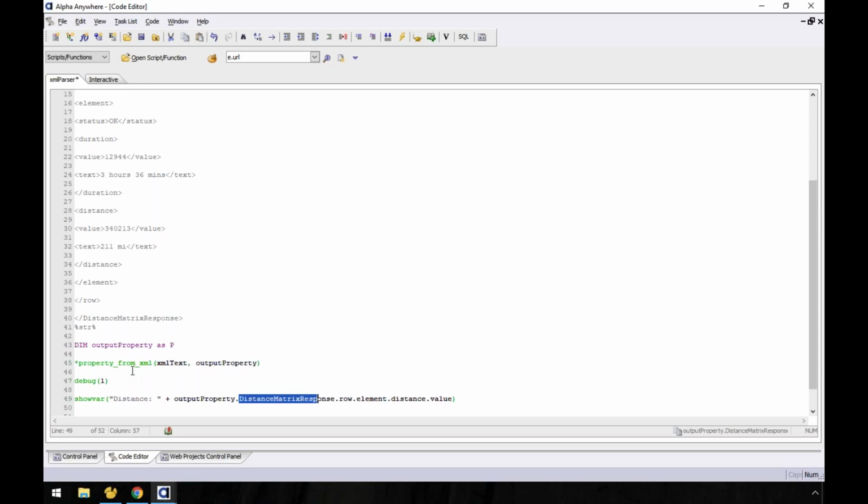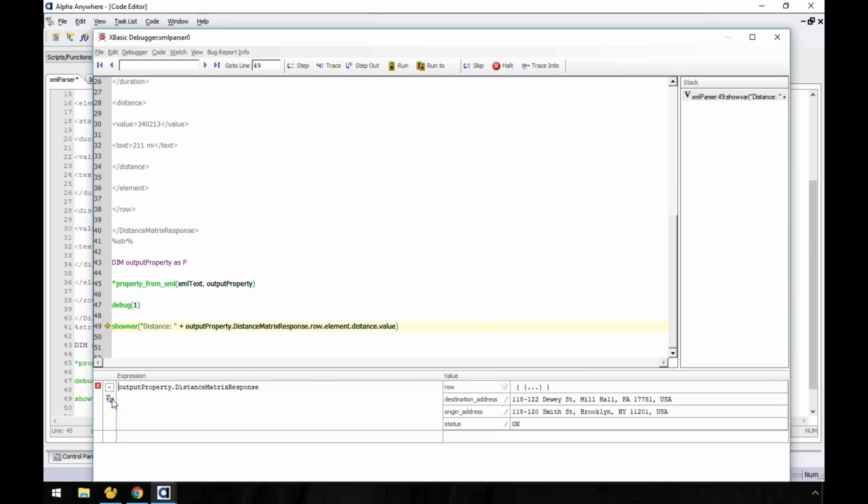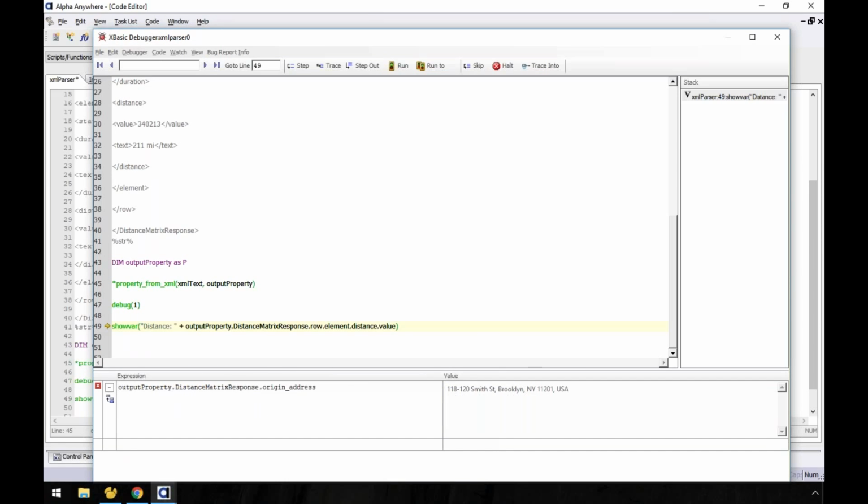The way to figure it out is to go ahead and do this convert, then put a debug in, and then you can inspect this output property. I can go in here and look at all the different elements of it, like for instance, origin address. That's how I get the origin address. You can use the debugger to figure out how Alpha translated it into something I can use. And the nice thing is, every time you feed it this same kind of XML, you're always going to get this result out, so you can reliably create a script.